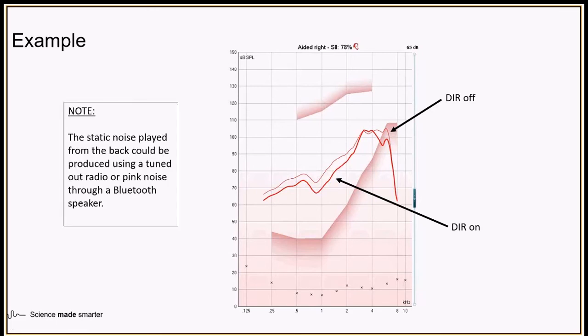It can be a little bit difficult to play this static noise from the back of a client or the patient that you have. And what I recommend when you're doing this is to play a radio which is tuned out to play like a white noise or even Gaussian noise from the back, or even use a small Bluetooth speaker to play pink noise through.